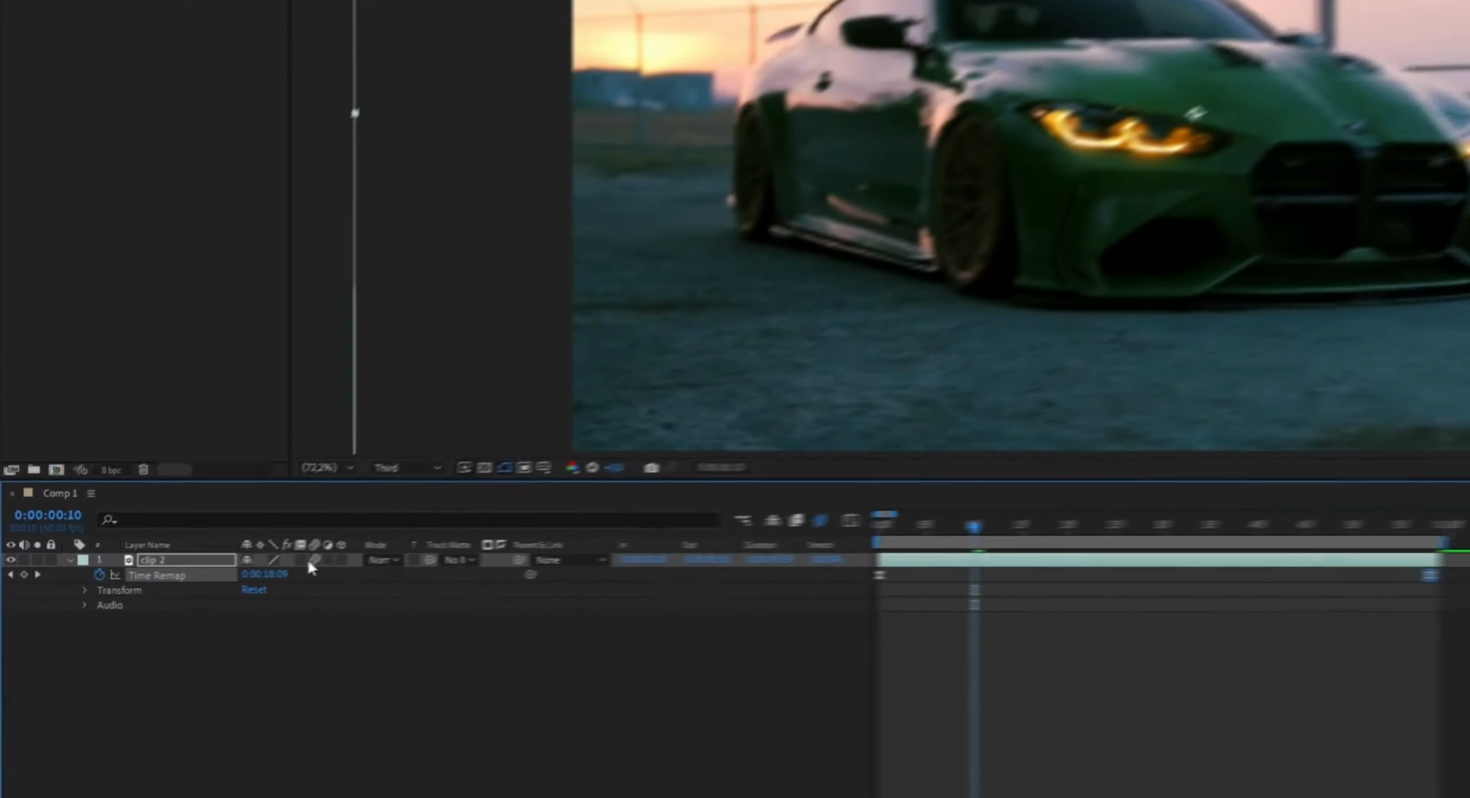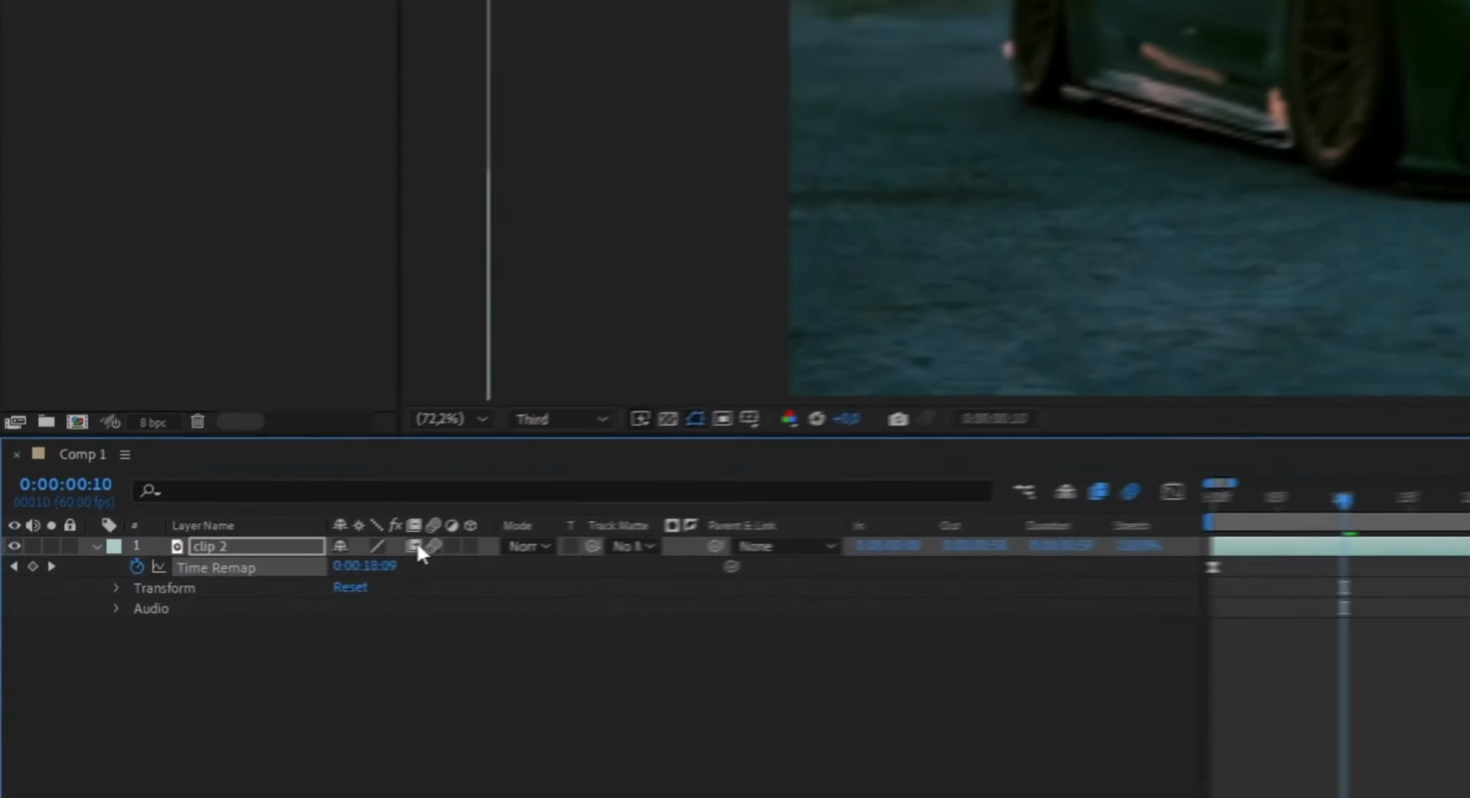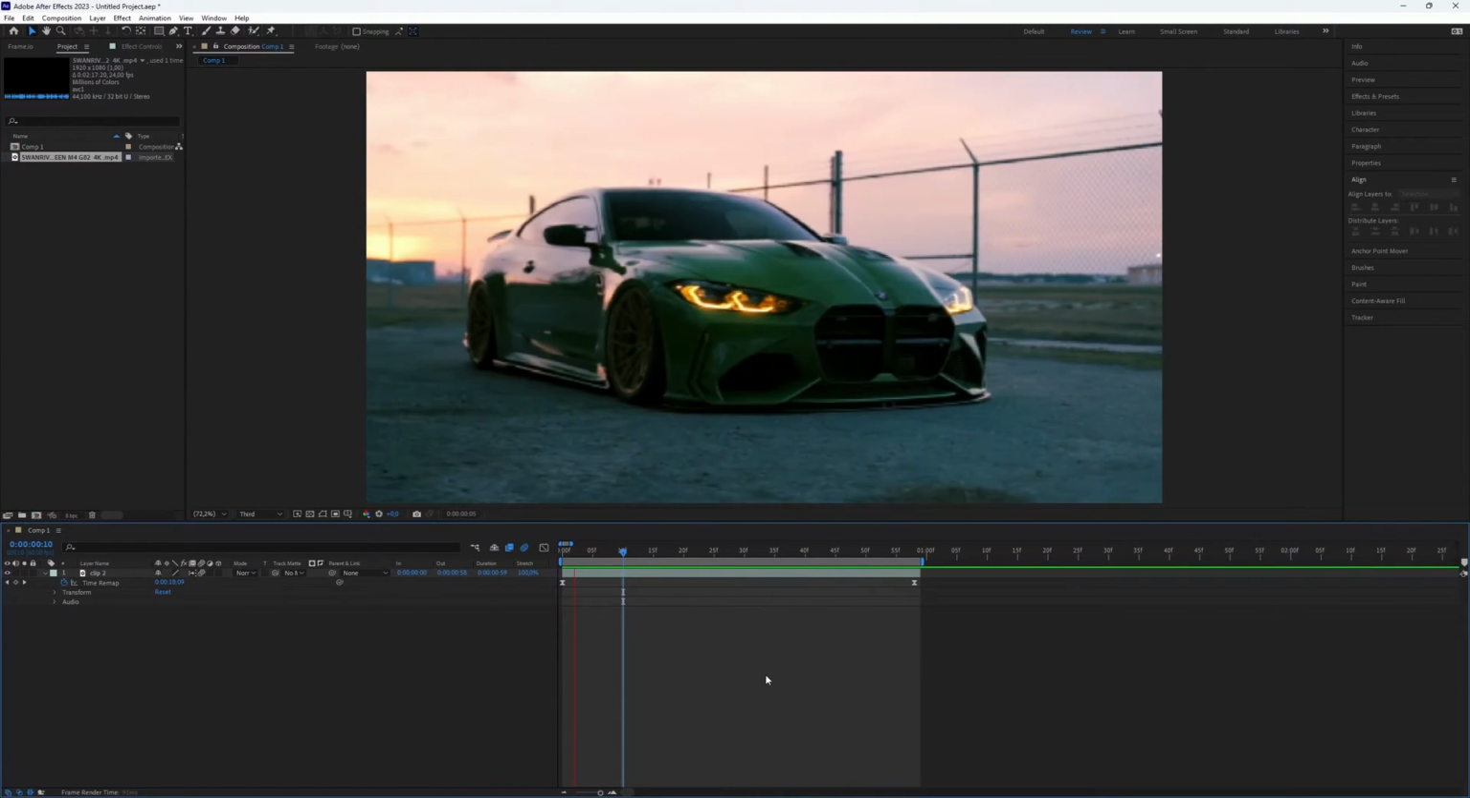By the way, make sure to turn on motion blur. If your files are 30 FPS instead of 60, it might not look as smooth. Ensure to set pixel motion on. You can do this by clicking twice on the blending mode option.